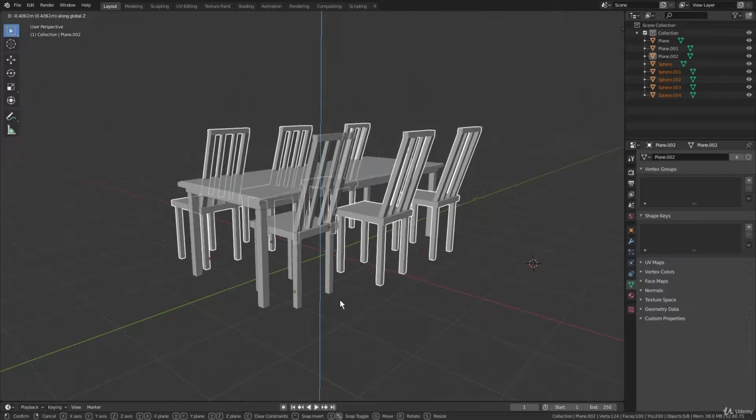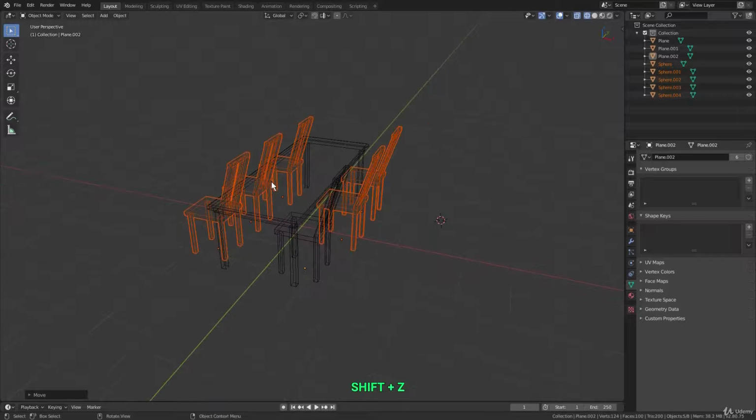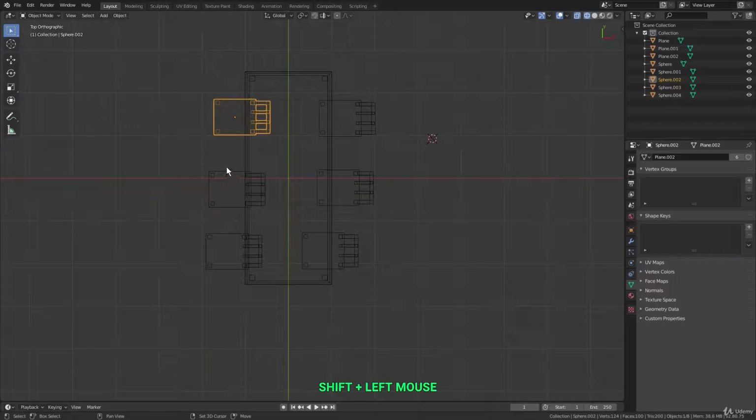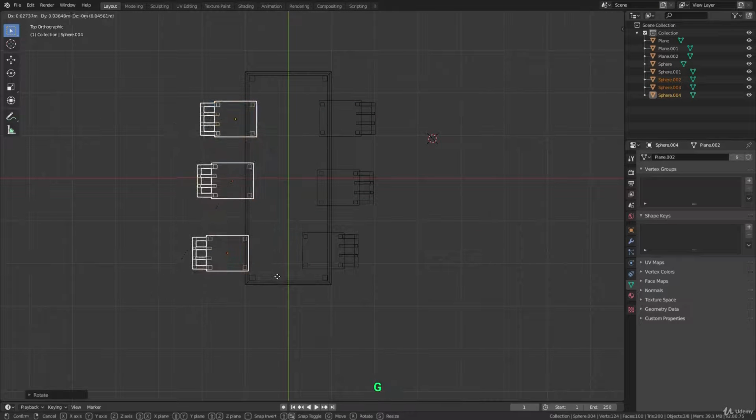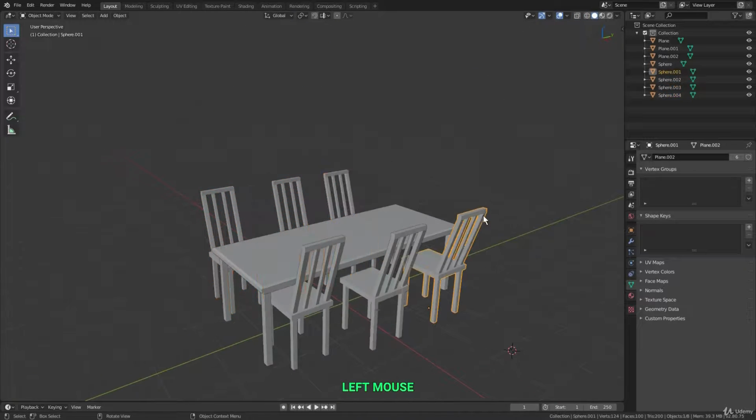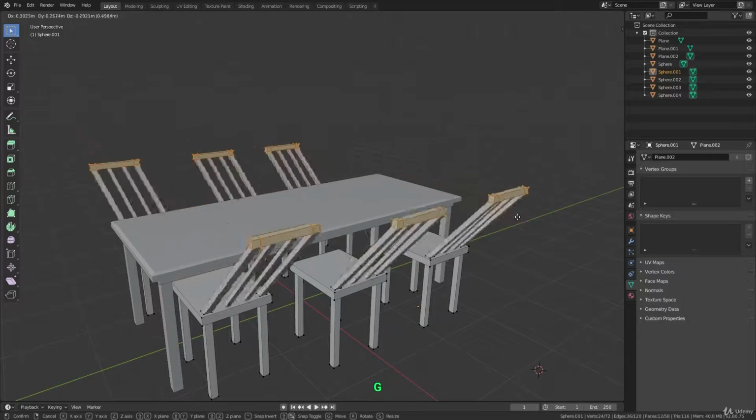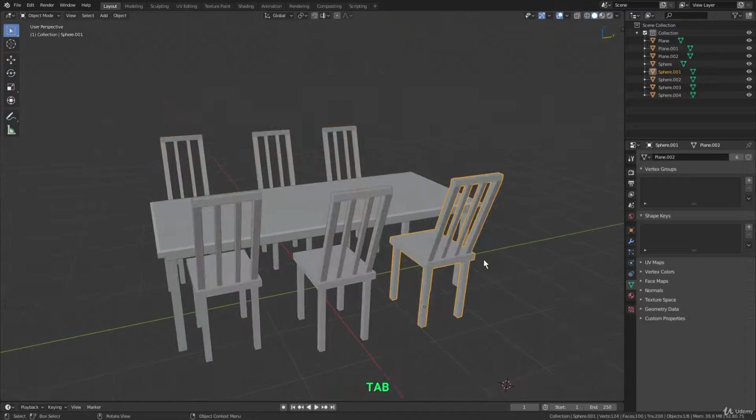Move them down a little bit. And let's rotate these around. And there we go. So now all of these objects are linked to each other, just like we've seen before. And that's all there is to it.